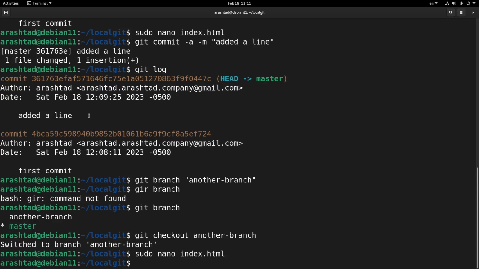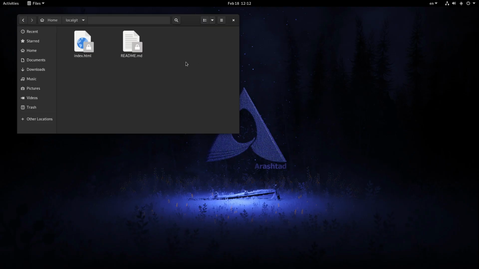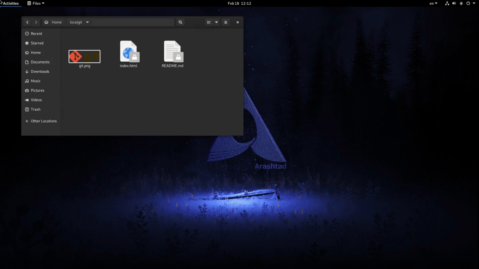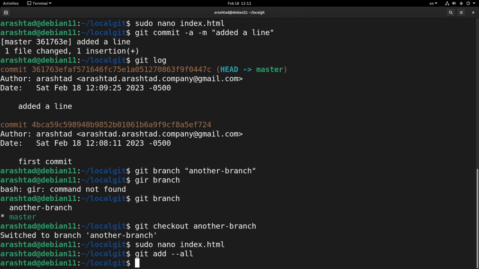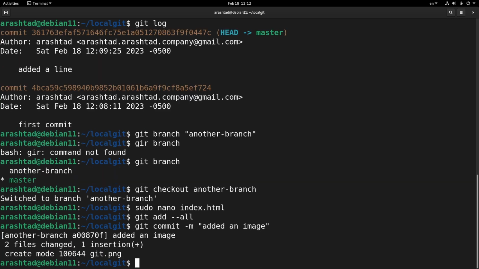And then also inside of our folder, let us add a photo. So here I'm gonna add this file. As you can see, git.png has been added. Now let's switch back to our terminal and run git add --all, and then git commit -m with the message "edit an image". So that's it, and okay, we've committed this.